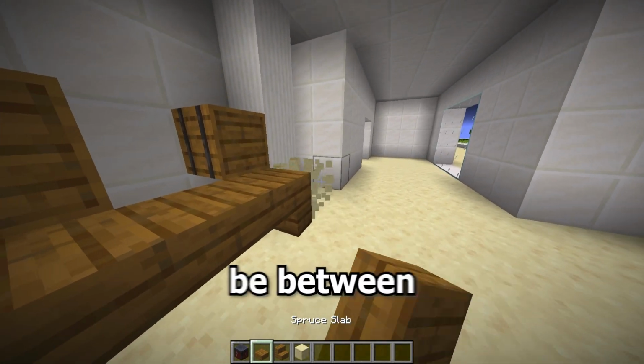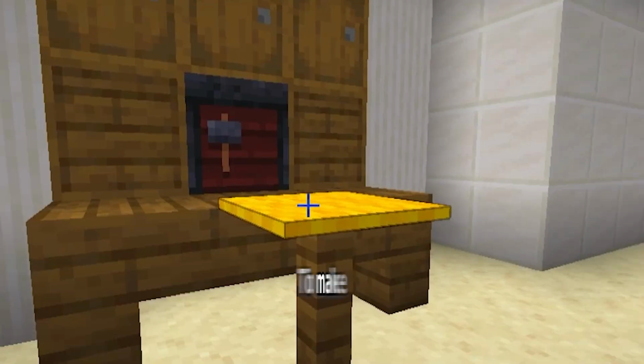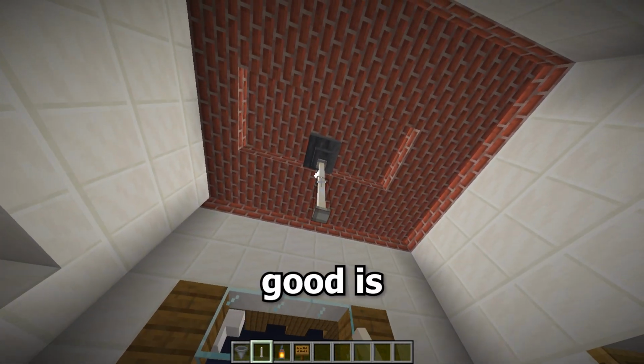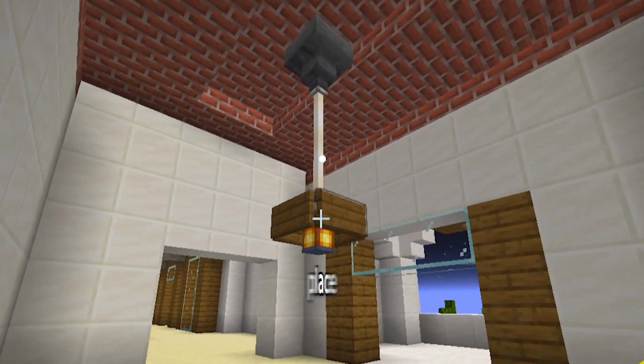In this case, it will be between two barrels oriented backwards. And finally, a fence with carpets to make a bench. For the ceiling, we need height, but something that looks very good is using hoppers and some kind of rod along with lanterns. Around this, we will place signs.